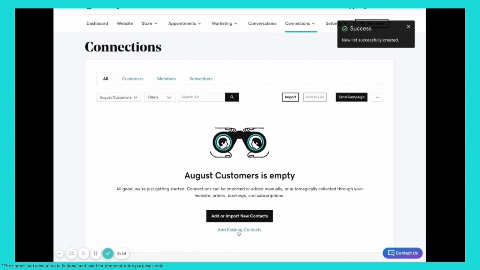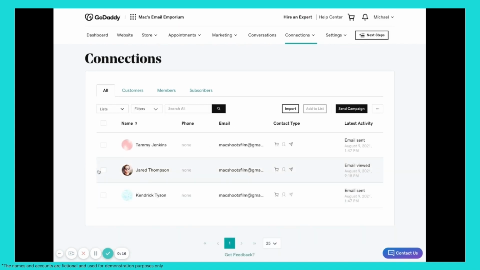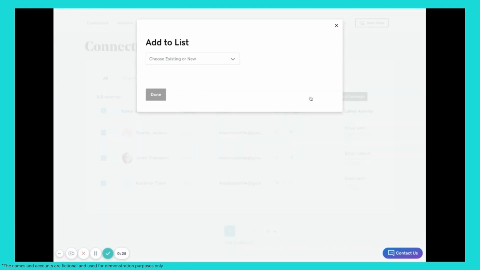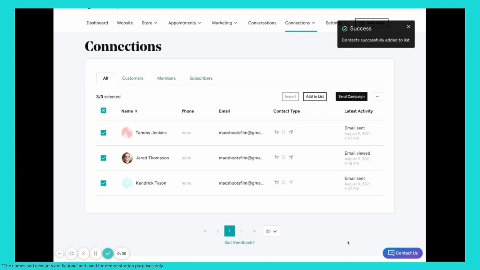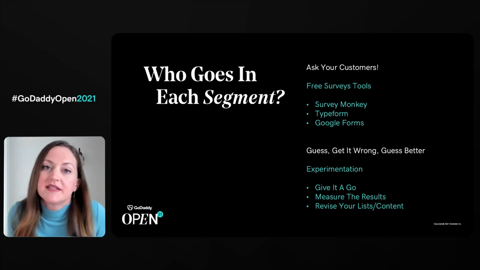When you're done, it's time to add existing contacts to your list. Just check the boxes next to the folks you're adding and tap Add to List. You can add new subscribers anytime. Finally, choose the list you're adding them to and hit Done. It's that simple. If you're not sure which contacts to put on which list, consider sending a survey.